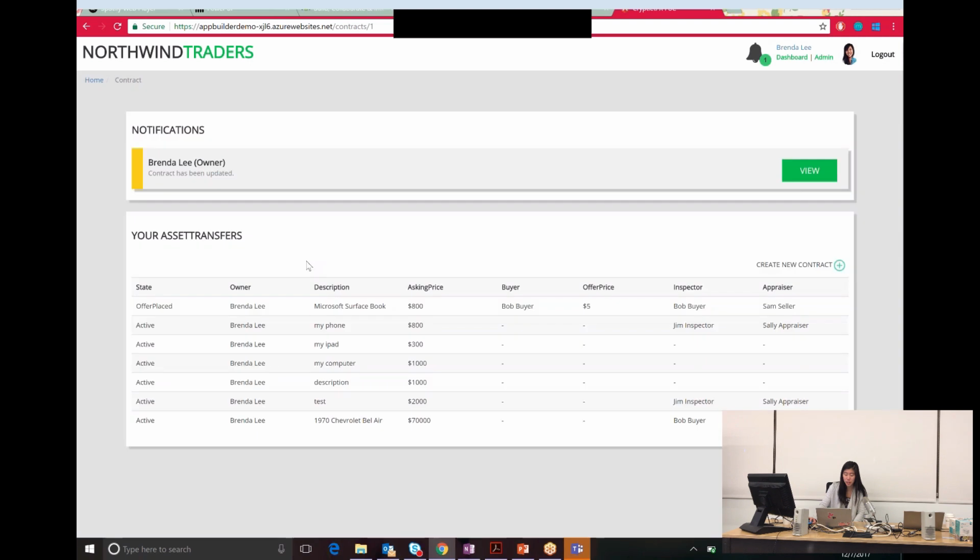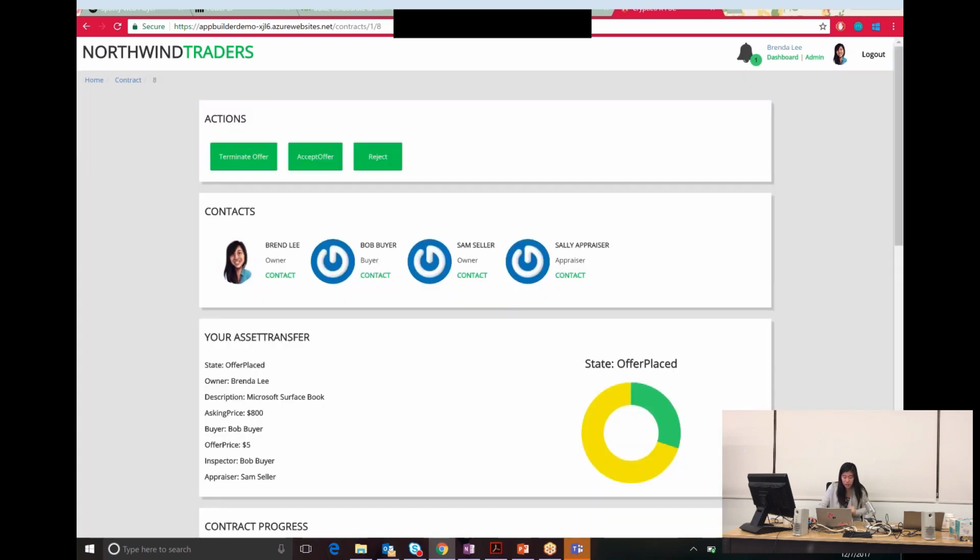So let me see if I can actually show you one from here. I have more examples here probably. Yeah, so in this example, this is a different smart contract around asset transfer, which is, let's say you're selling some high value goods and you need an appraiser and inspector, and you have this offer that you're placing, there's buyers and sellers involved.